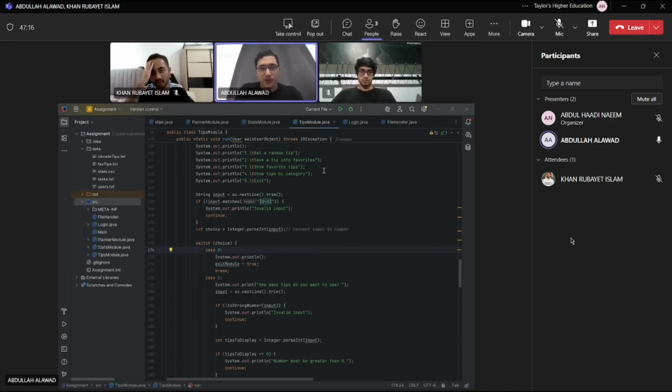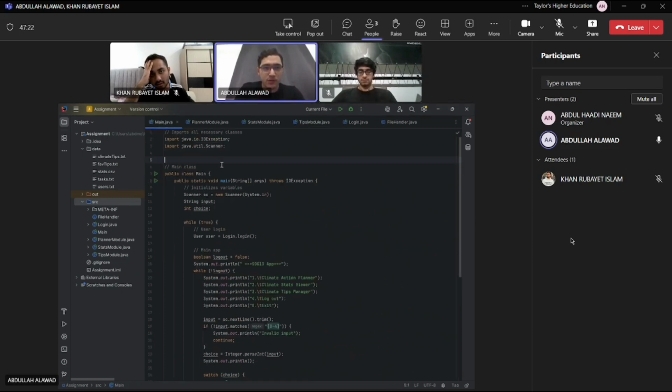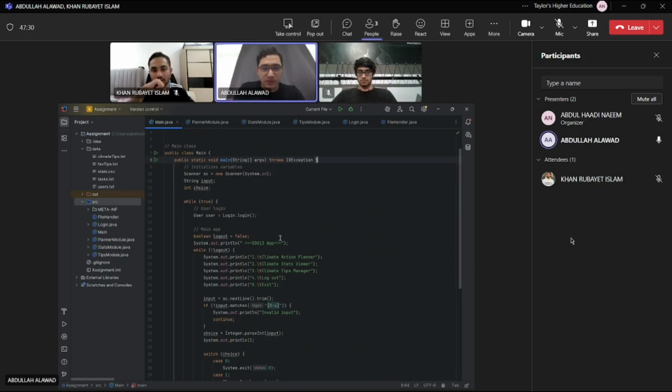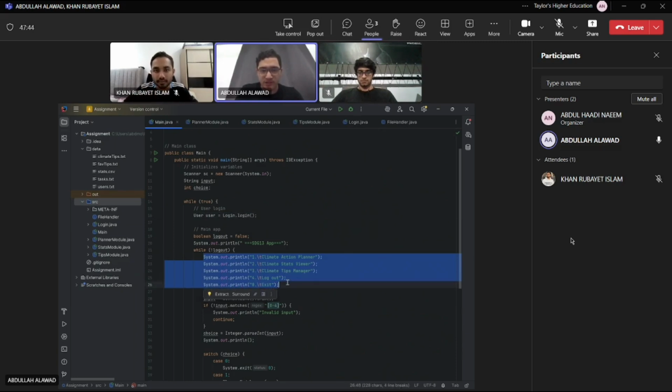Okay, now that we've seen all of the modules, of course, we need to combine them all together, which is why we have the main file. The main file, which contains also the main class and the main method, will first go through the login class, which is again back here. Once the user is logged in, it will ask the user which module they would like to use, or if they would like to log out or exit.